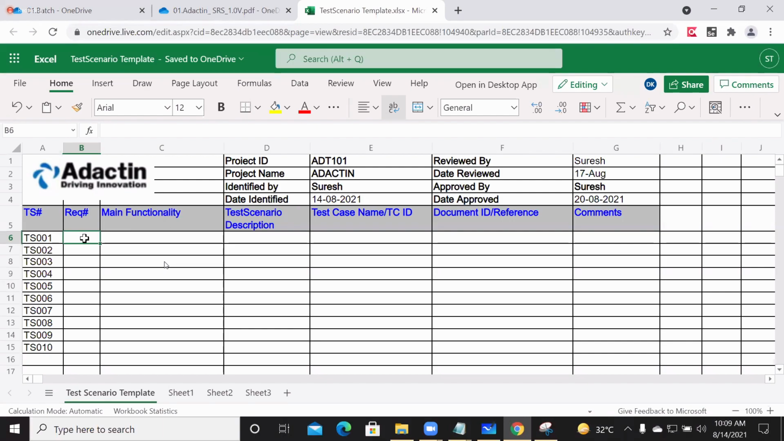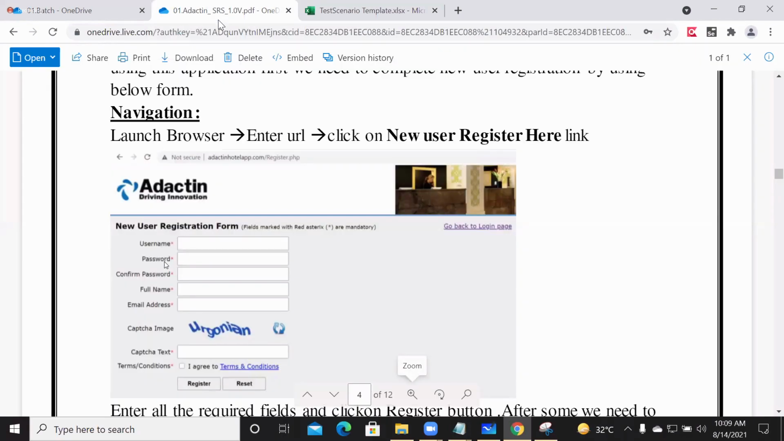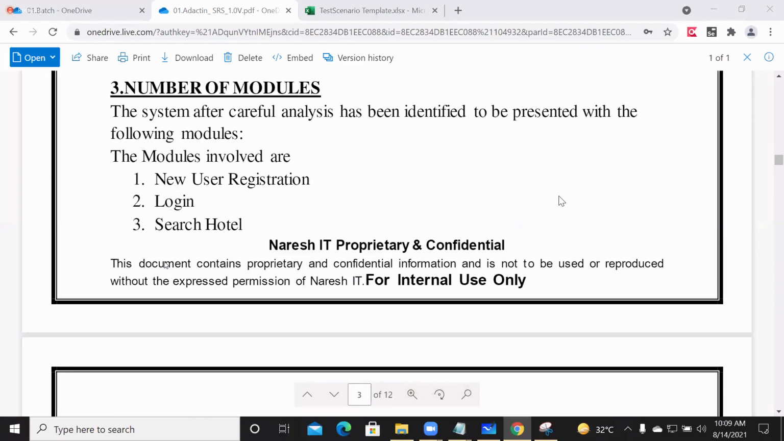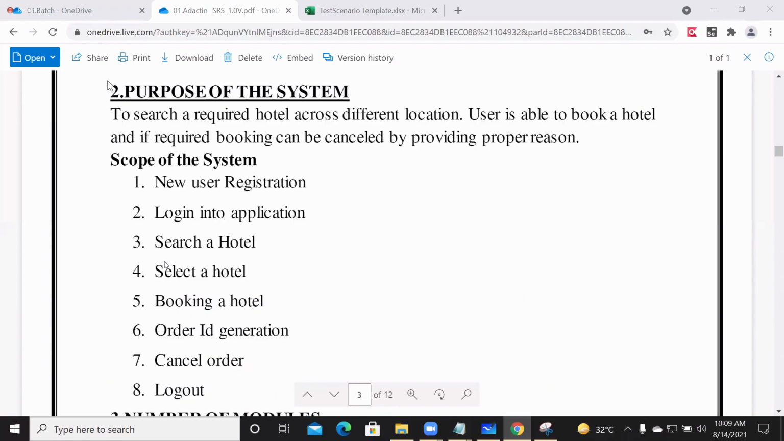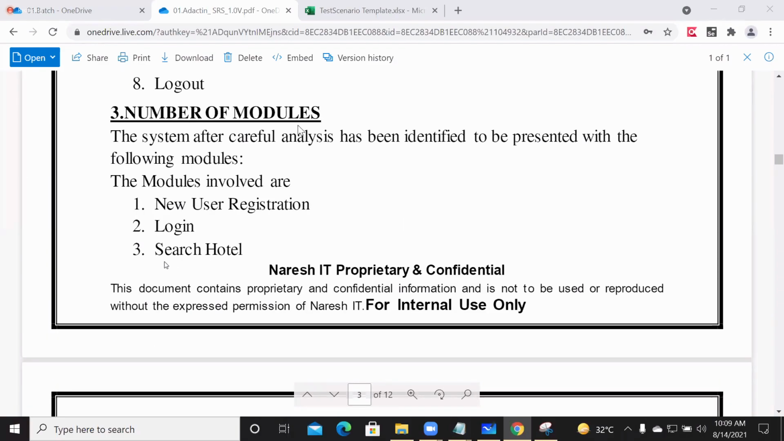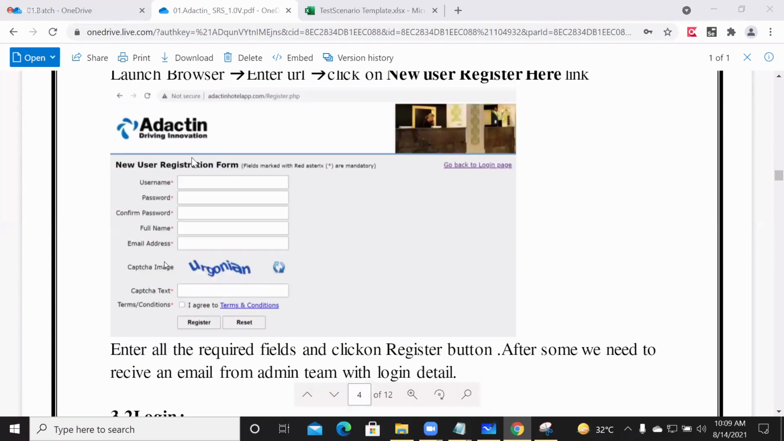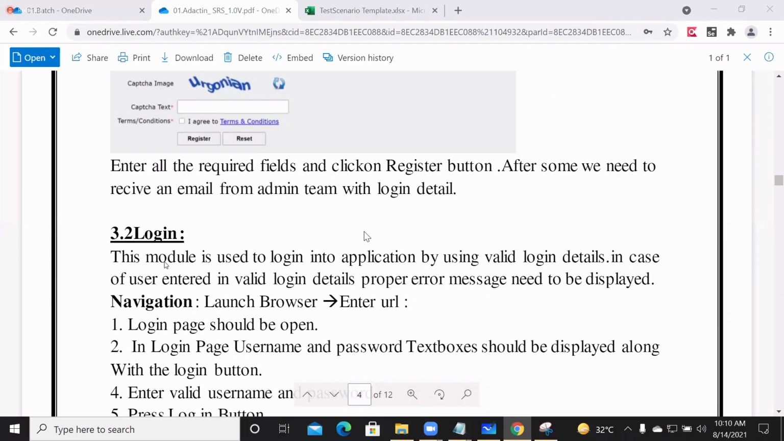Next, requirement number. This requirement number we need to get from the requirement document. Now, see the concept. Here you will be able to see the numbers: 1, and then 2, and then 3, 3.1, 3.2. So these are all requirement numbers.